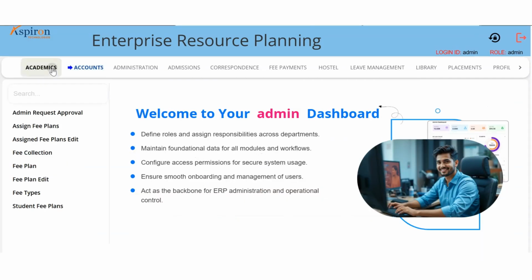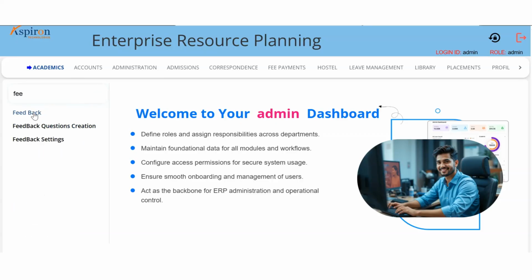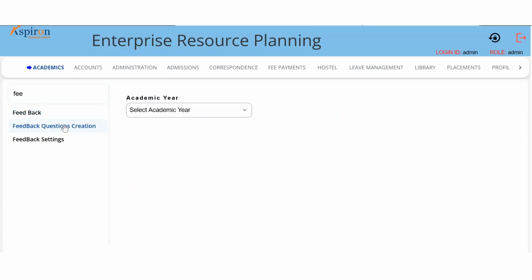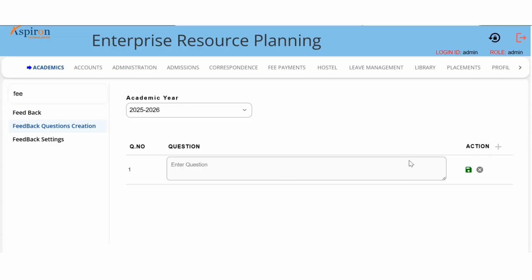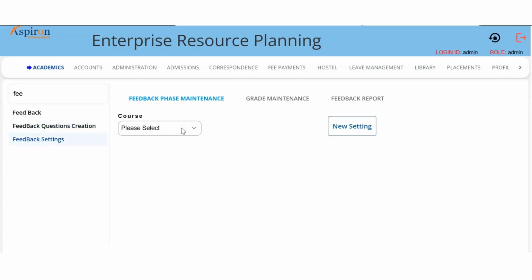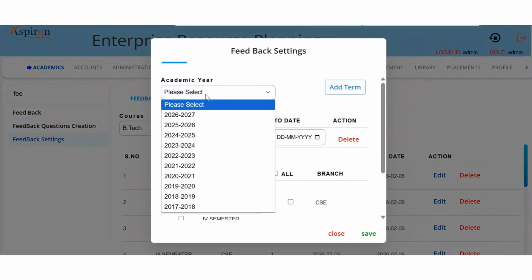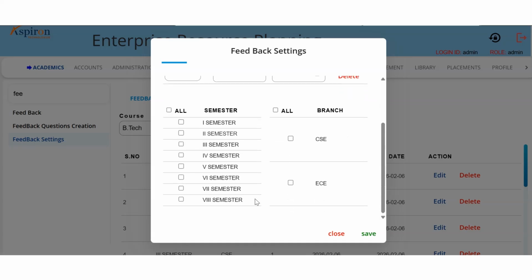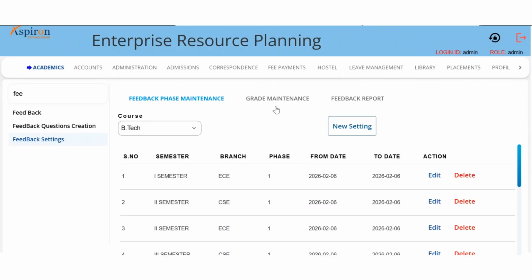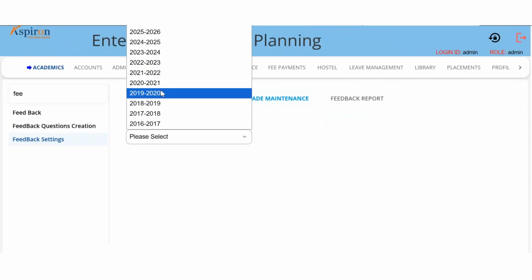Feedback system. Feedback questions creation. Here we create the feedback questions. Feedback settings. In feedback settings, we select the batch and semester. Configure grade maintenance. Set start and end dates for student feedback submission.